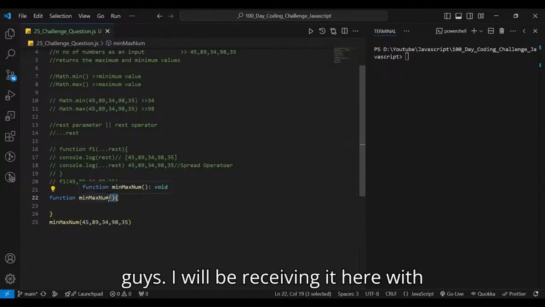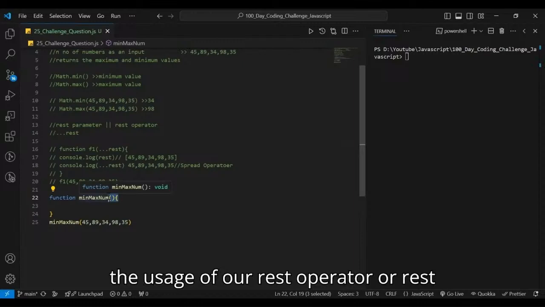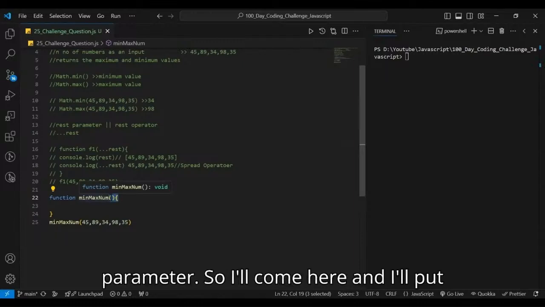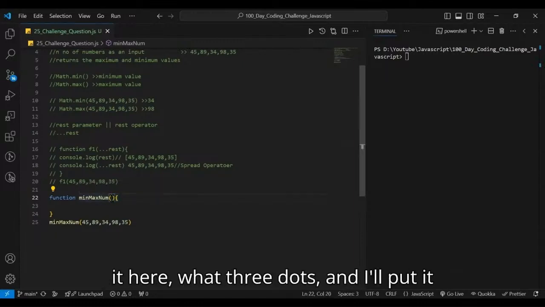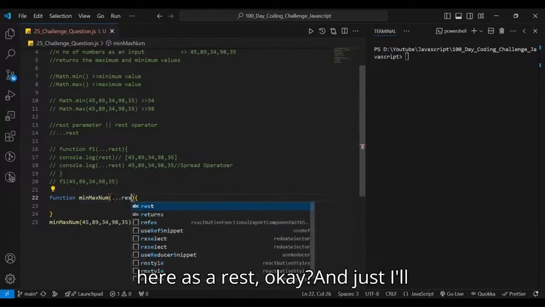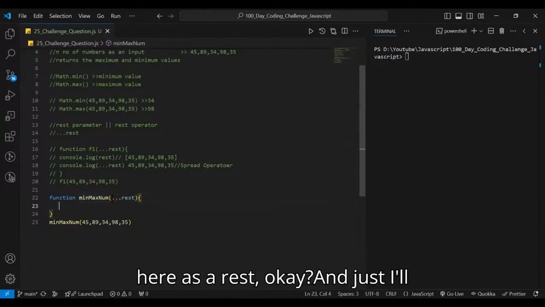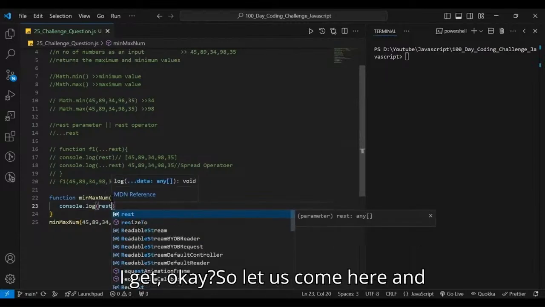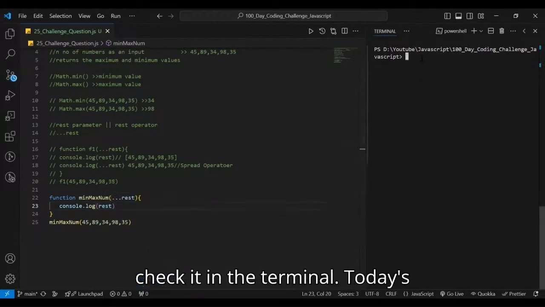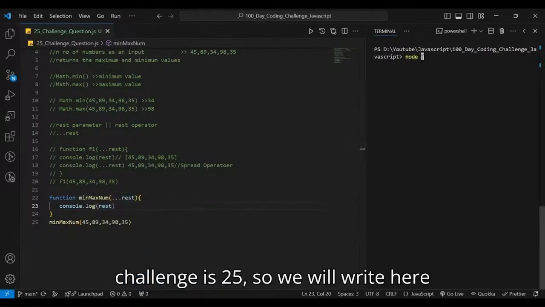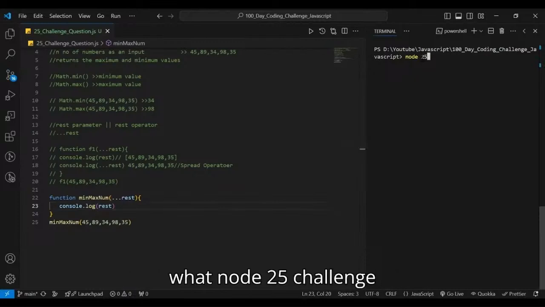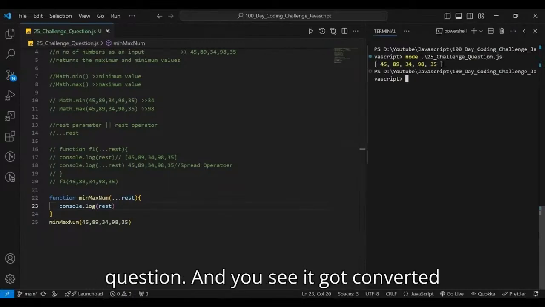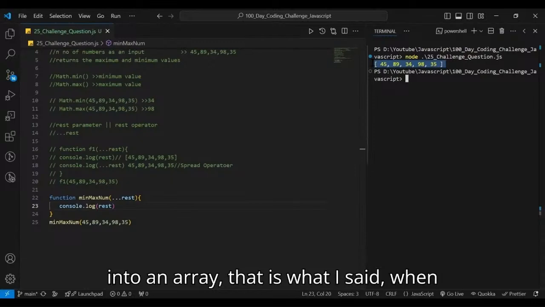I will be receiving it here with the usage of our rest operator or rest parameter. So I'll come here and put three dots here as a rest. Okay, and I'll console this rest and see what I get. Let us check it in the terminal. Today's challenge is 25, so we write note 25 challenge question, and you see it got converted into an array. That is what I said.